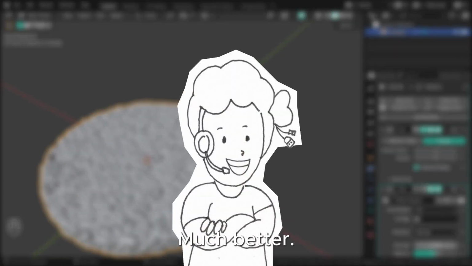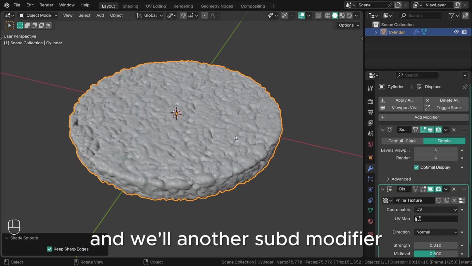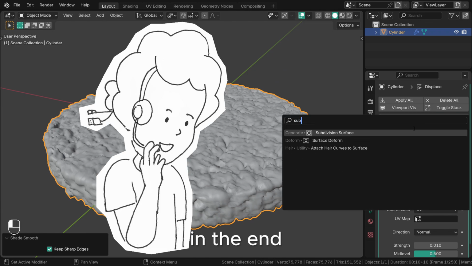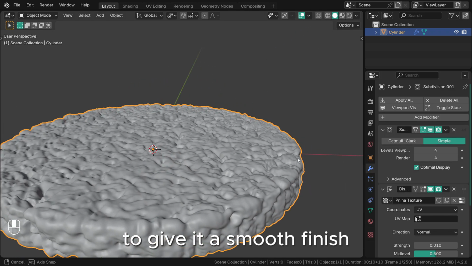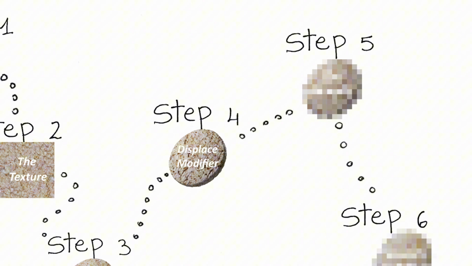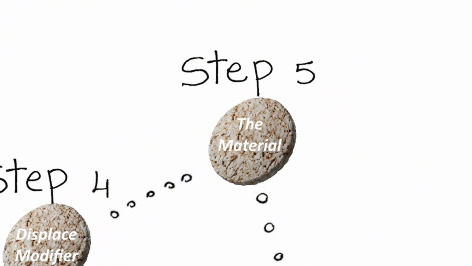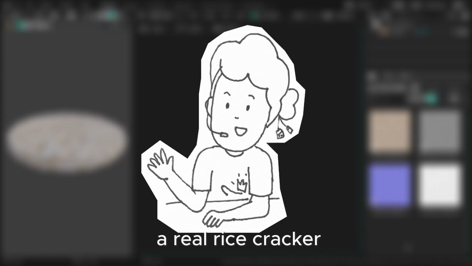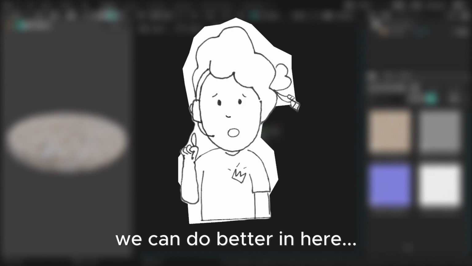Much better. Don't forget to shade smooth, and we'll add another subd modifier in the end to give it a smooth finish. It starts to really look like a real rice cracker, but we can do better in here.